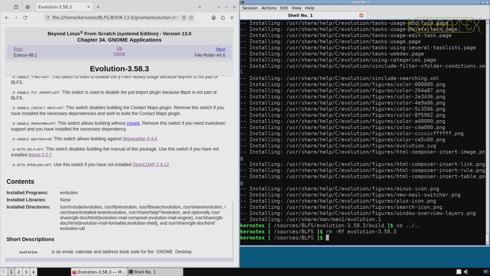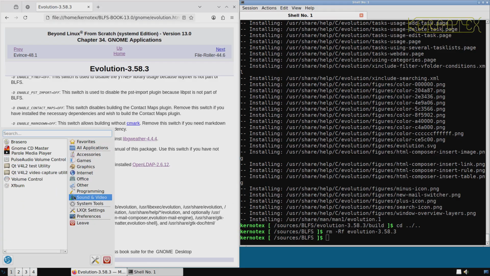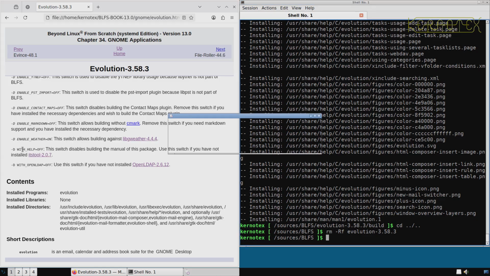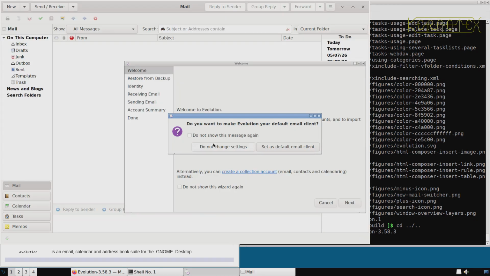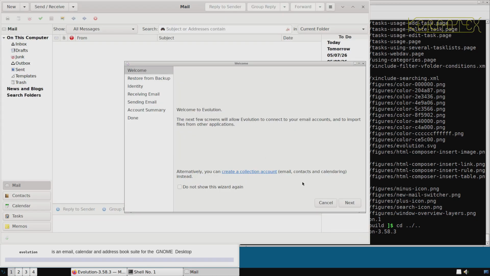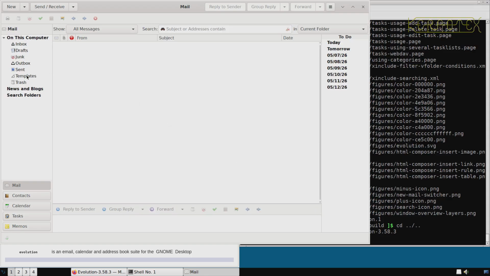Okay, presume this is going to be under Office. Yep, there it is. Do not change settings. Okay, so yeah, that looks like an email-y type thing, sort of general personal information management center thing. So that looks like that works.